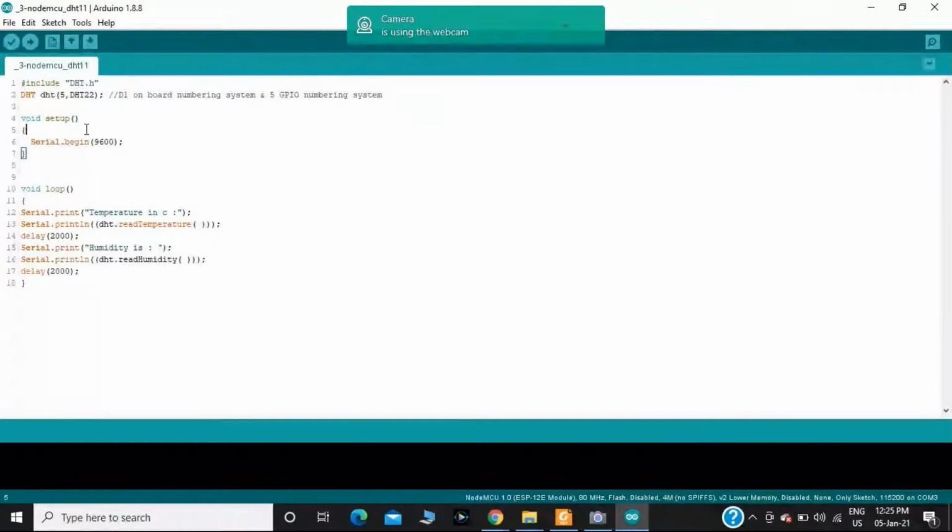Then in the setup section, I should set up the data transmission, that is the baud rate. I should put Serial.begin(9600). In the loop section, first I should put Serial.print. I should print the value of temperature.